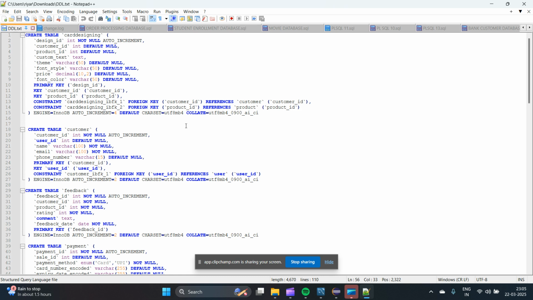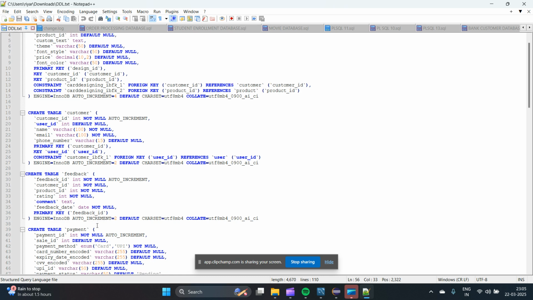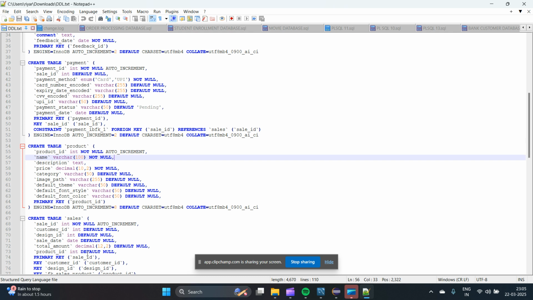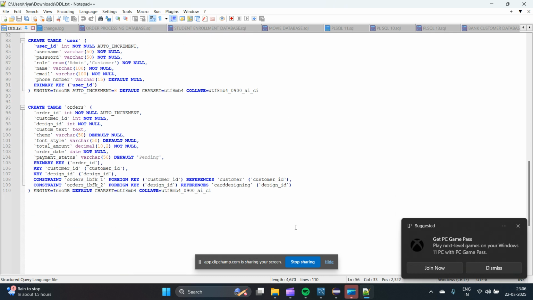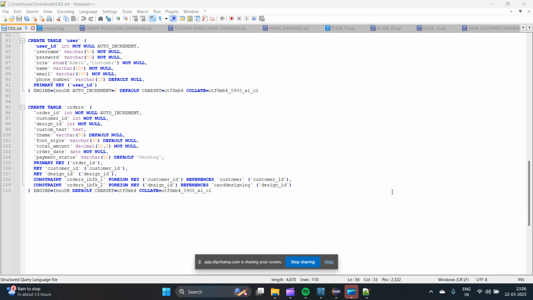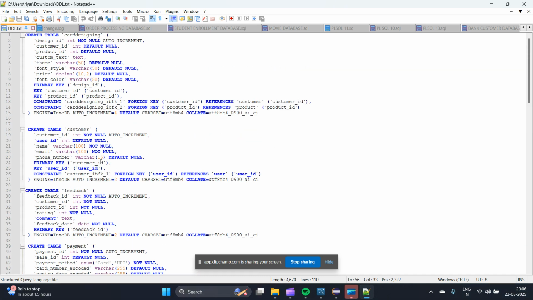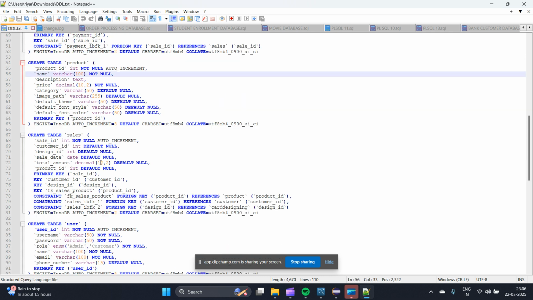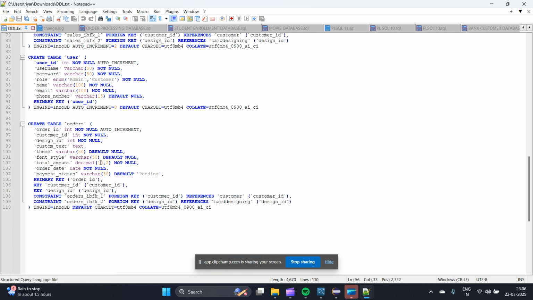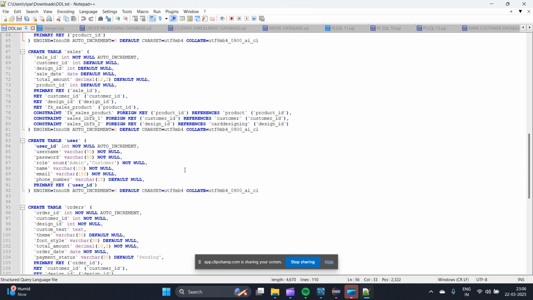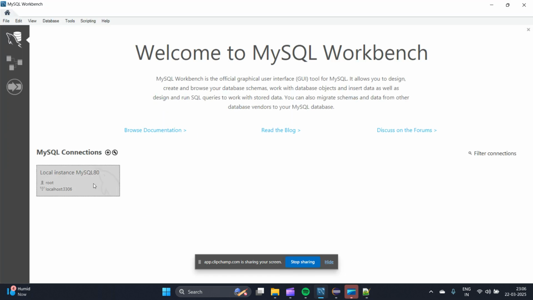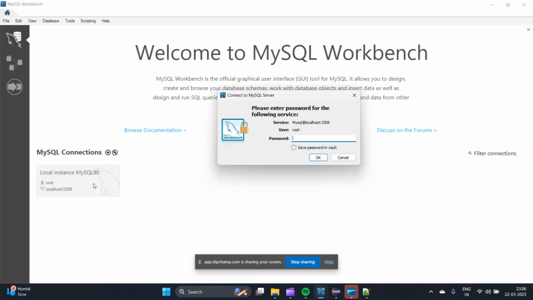Right. So there are one, two, three, four, five, six, seven, eight tables that is being built in MySQL database. Card designing, customer feedback, payment, product, sales, user and orders. So each table has their own purpose. The user table, okay, let me first show you in the database. I will log into the DB.